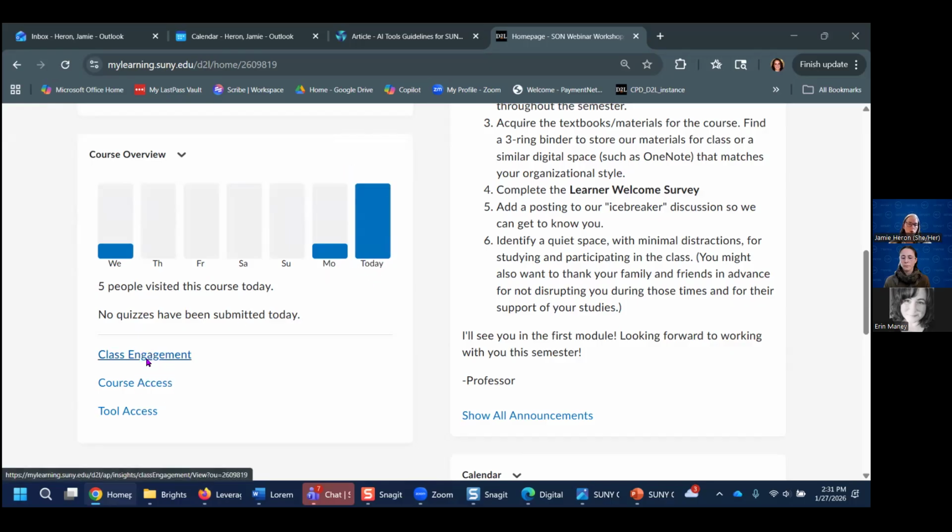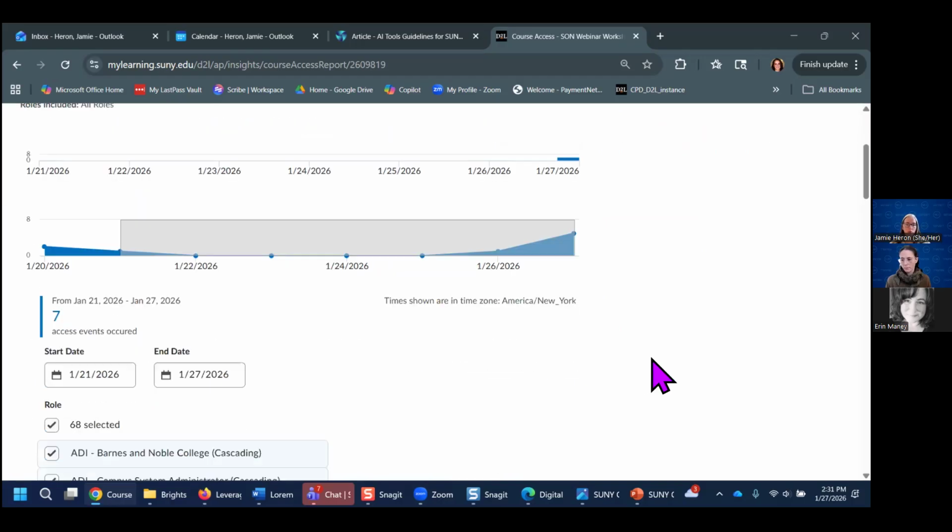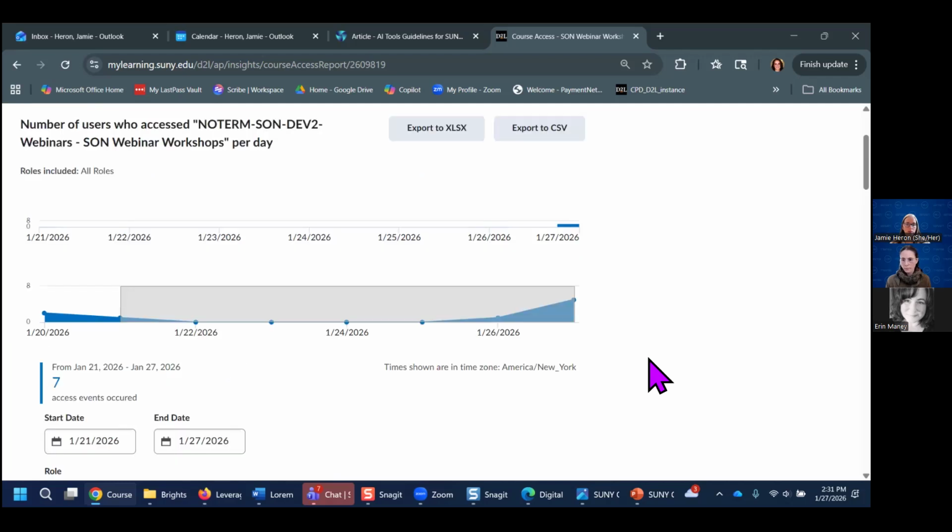You can click into course engagement, you can click into course access, but the one that we want for this purpose is course access. We do have to be a little bit mindful that the information that we get is dependent upon how the students are accessing the course materials, whether it's through the app or whether it's through a browser. But for the most part, this can be really helpful in getting us started here.